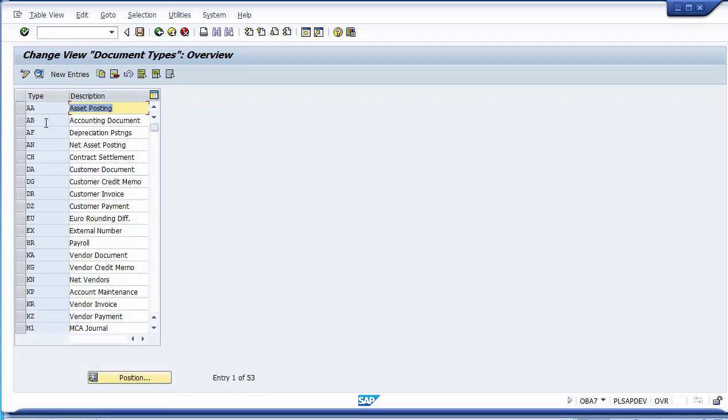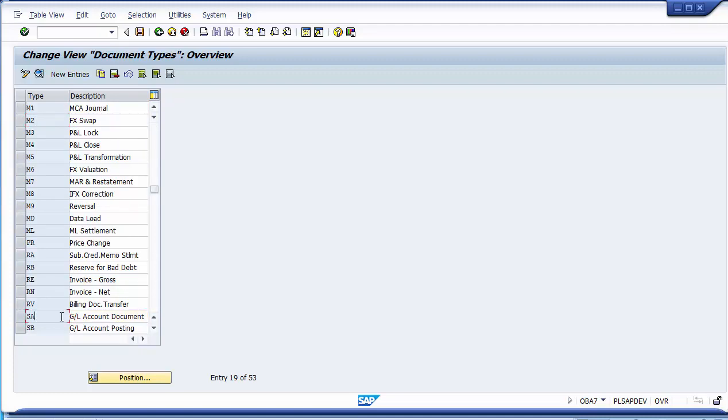So you can check AB is for accounting document, and SA is again for GL account document. So instead of using these standard document types which are used at many places within the SAP system for many other transactions, we will be customizing a separate document type specific to intercompany transactions, which will give us a better edge when we want to search for intercompany documents. We can search on the basis of document type as well. So let's see how we can create that.